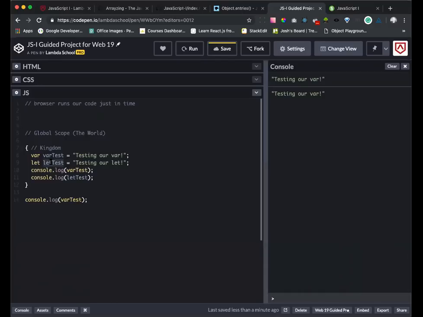Let's see, it shouldn't be blue. I wonder what's going on here. Okay, let's see if this thing works. Save and run. And there it is, testing our let. It does indeed work. Okay. So what's different? It looks identical to var except for the let instead of the var. Well, here's where it gets interesting. Let's take that let and pop it outside the scope and see what happens.